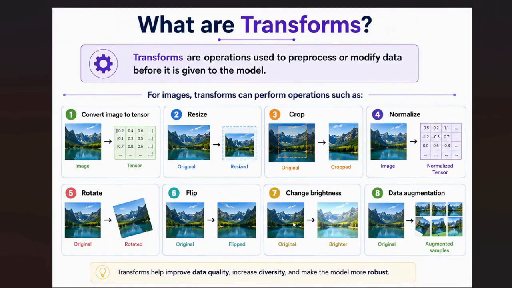Now let's understand what transforms are. Basically, transforms are operations used to pre-process or modify data before it is given to the model. First, you can convert an image to a tensor. This is your image, and we can convert this image into a tensor. Now, the second one is resize. This is your original and this is your resize. Third, you can crop. Original will be this, and by cropping your image, the image will look like this.